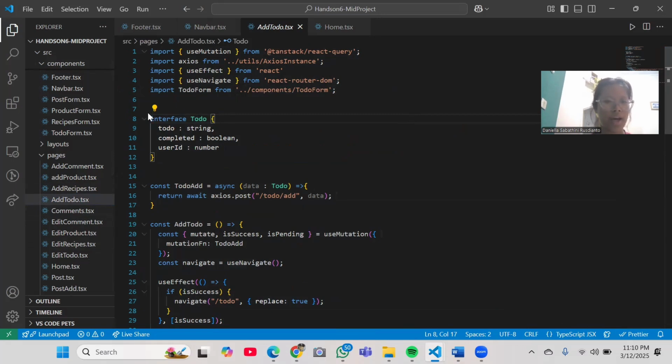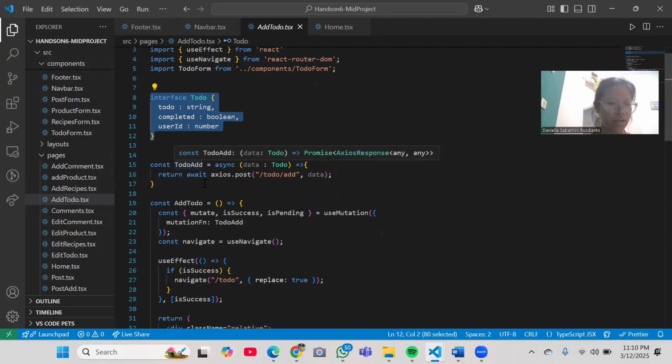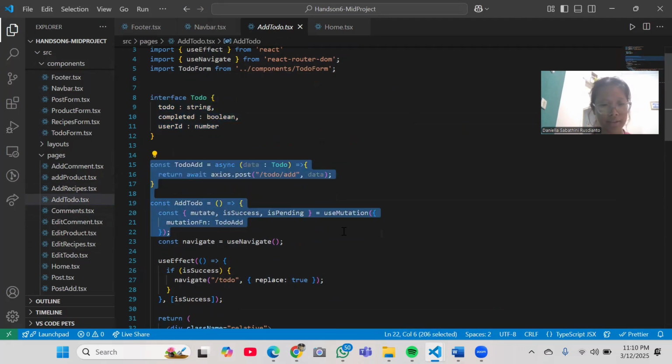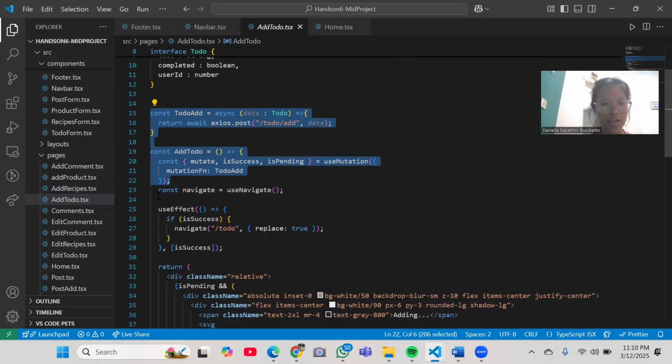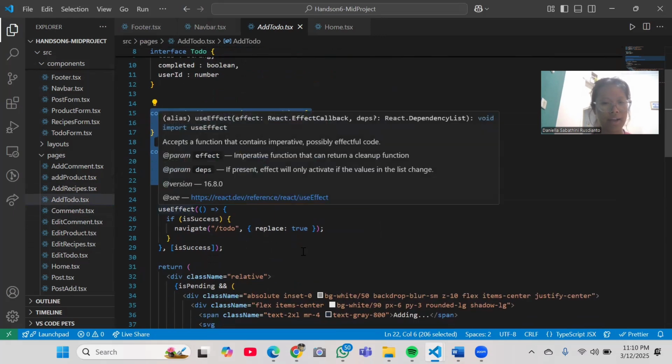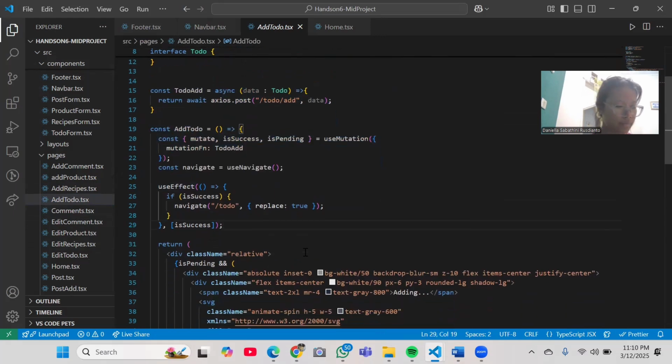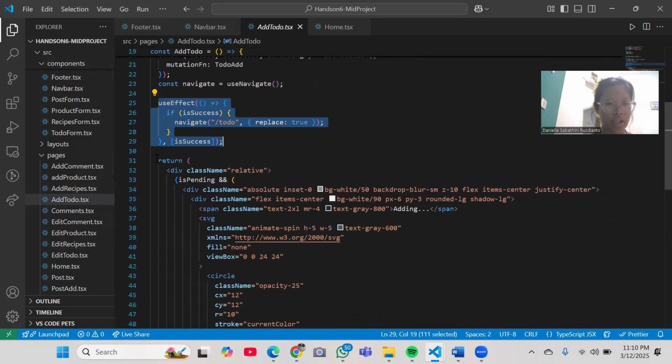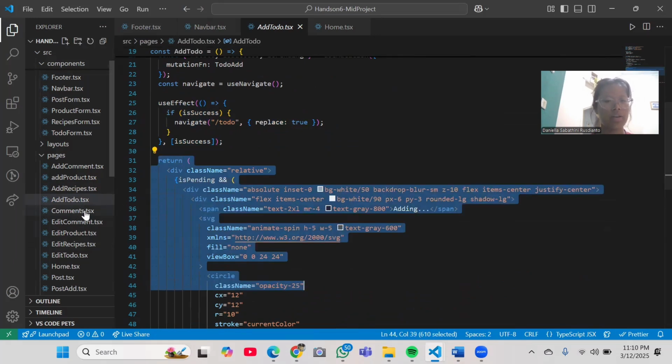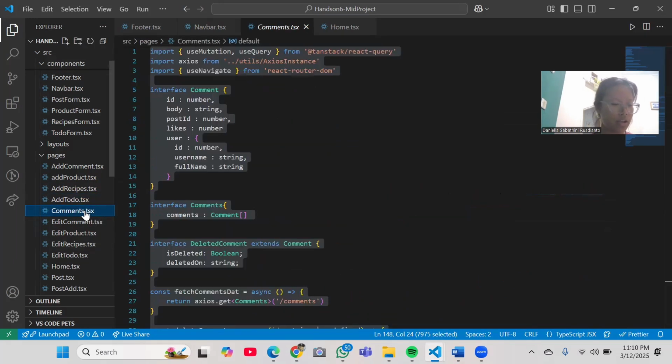There is a to do add this one, and then use mutation, and then use effect. This is mutation, and then use effect. Where's use effect? This use effect, and then render function again. And next one for the comment.